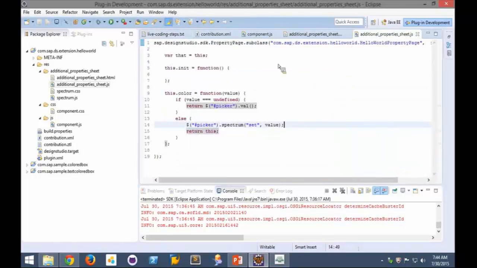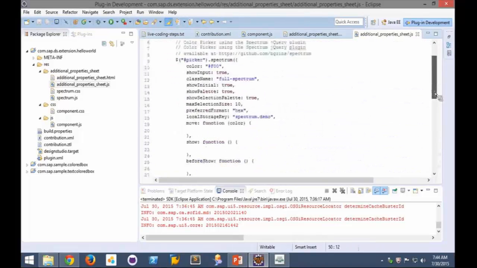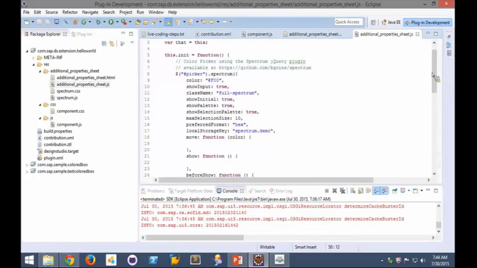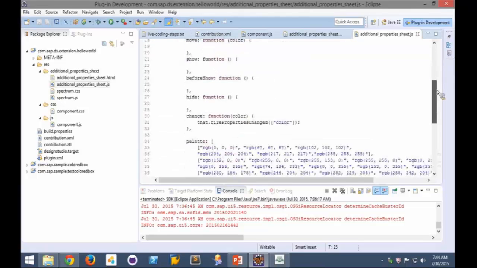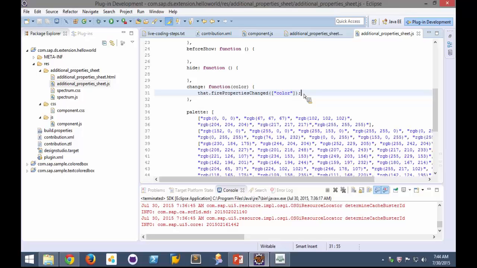And then for the main part, which is initializing the color picker itself, I've taken almost the entire code from their website. This was an example of how to initialize a color picker from this particular Spectrum jQuery plugin's page. But I added a single line. Since we have to update the component itself whenever the color changes, we are doing that by using the fire properties changed function here, and we are notifying the page that the property color has been updated. Alright. I think we are almost done.